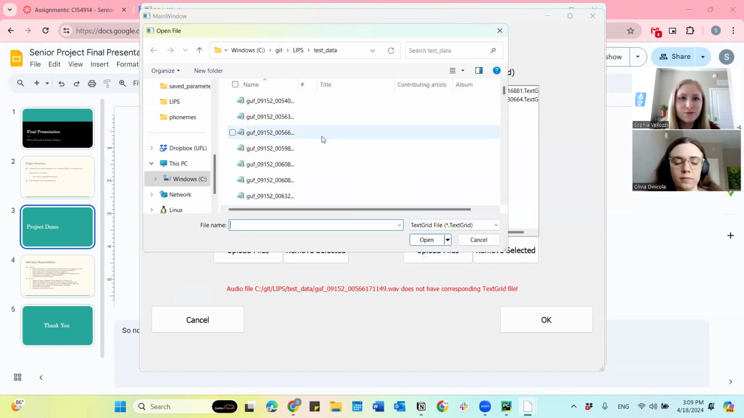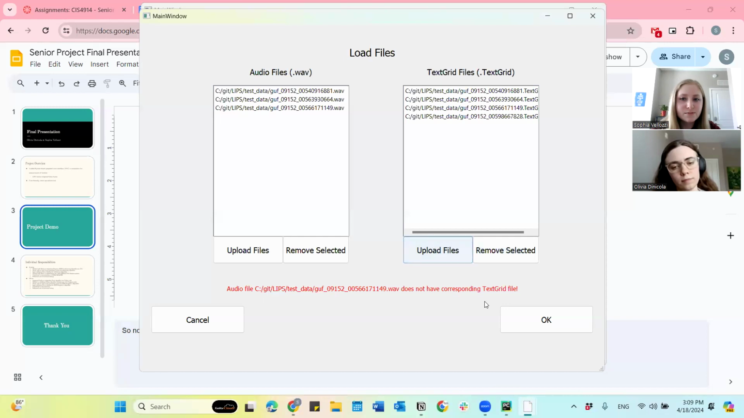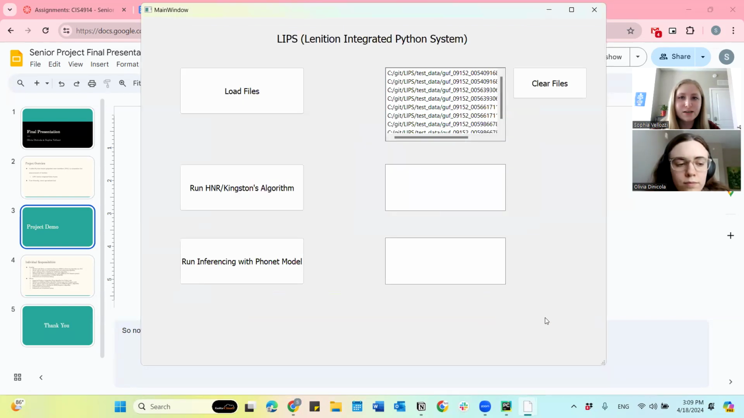It will do the same for the text grids, where in this case, this text grid file does not have the corresponding audio file. Now, if I upload all of the correct audio files and their corresponding text grids and click the OK button, it will bring the user back to the home page where the data is listed in this space here. And again, there's a Clear Files button giving the user the option to start over and re-upload any files.